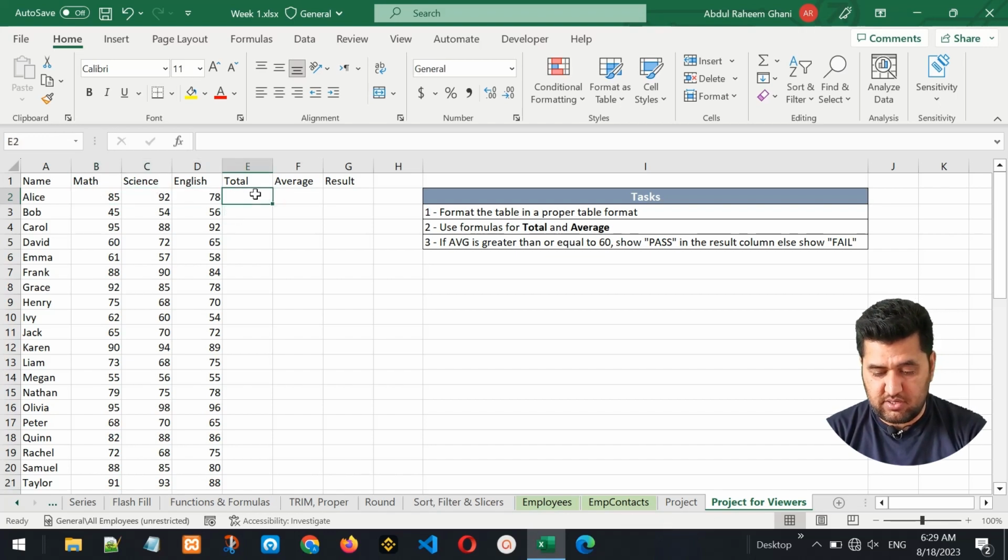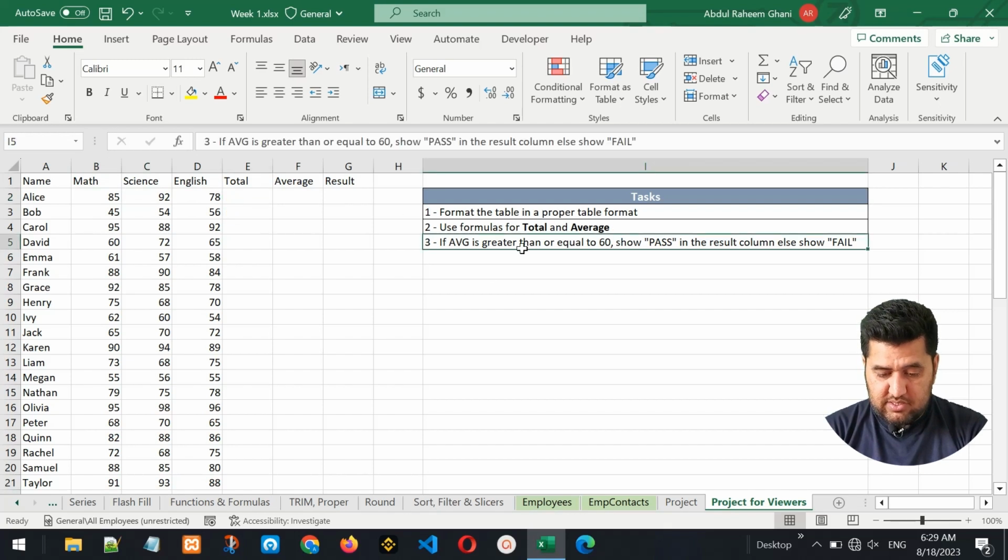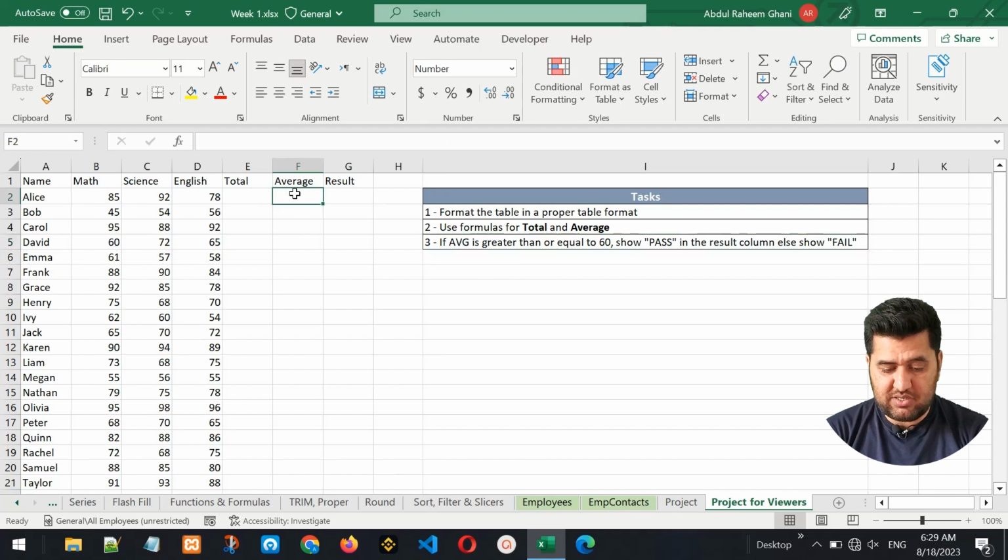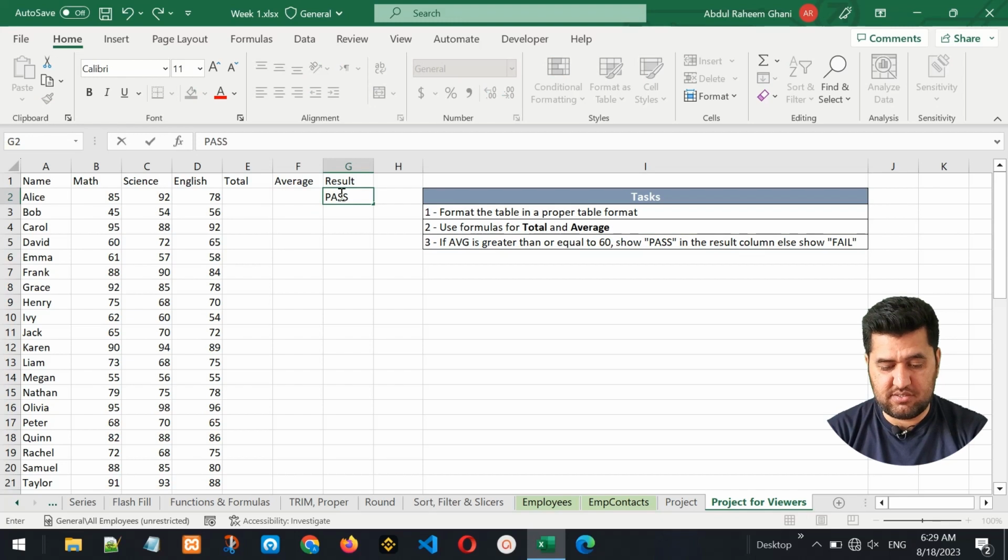Use formulas here. Now the third one is, if average is greater than or equal to 60, show pass in the result column, else show fail. So find the average. If this average is greater than or equal to 60, this cell should have written pass. Or if that average is less than 60, this should be fail. So this is task for you guys.